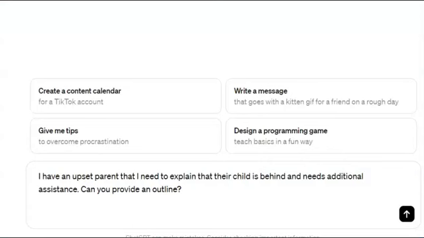When it comes to streamlining communication, I think of this as between the teacher and parent, but it can also go from teacher to administration or even press releases. This is a sample prompt that I have. I just say, I have an upset parent that I need to explain that their child is behind and need additional assistance. Can you provide an outline?